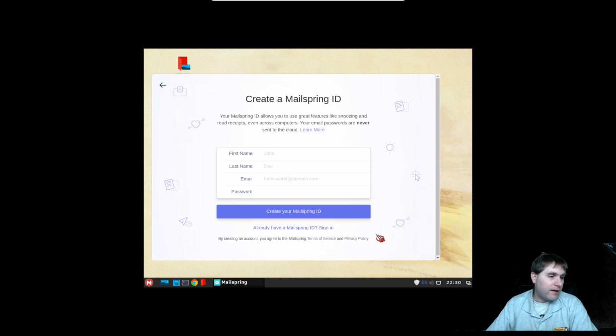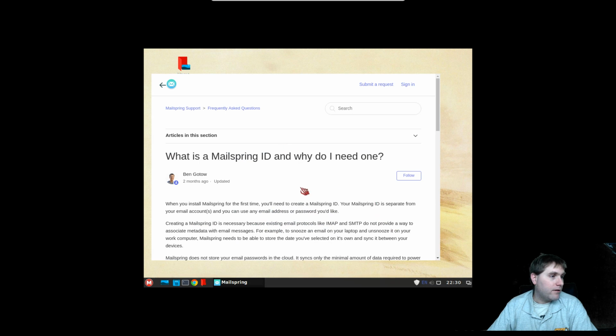Well, that's exciting. Apparently I am agreeing to Mailspring's terms of service and privacy policy, but I can't actually click on those links to get to it. So apparently this whole thing isn't really live.